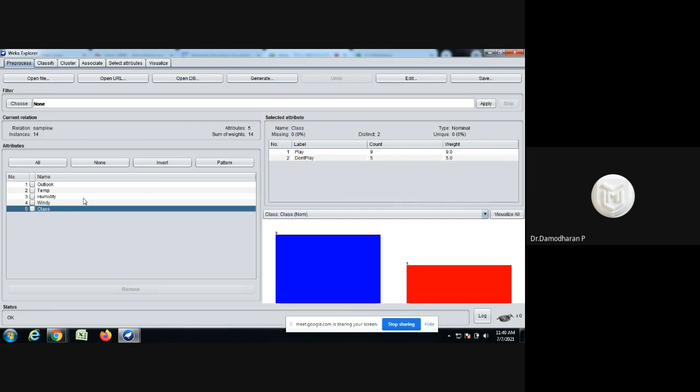Okay, the first thing is class. What is the attribute name? Class. How many distinct values, how many different values are available? It has 2 different values. What are the values? Play and don't play. We can go to the type. It is nominal. Nominal means it is a text type. All the data is available for this attribute. Yes, there is no missing value, as well as no unique value.